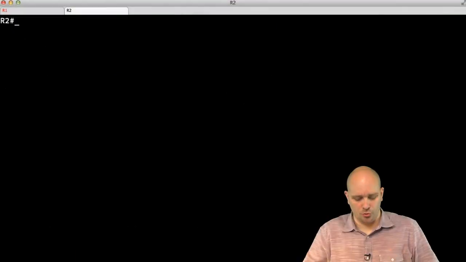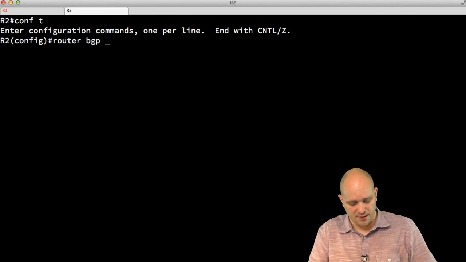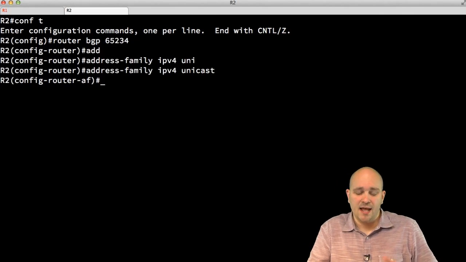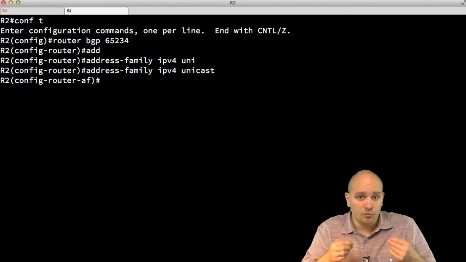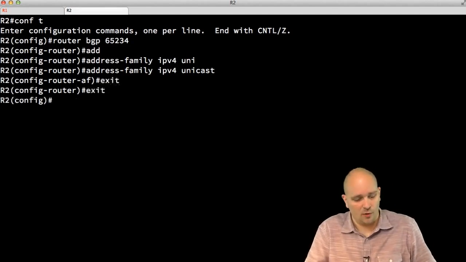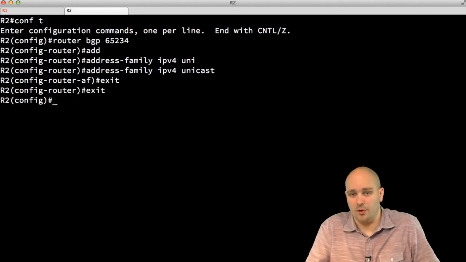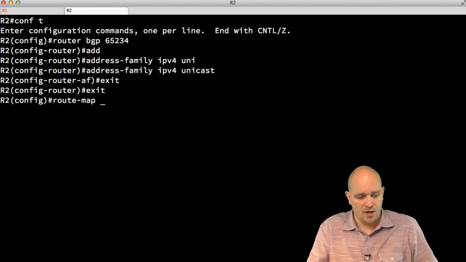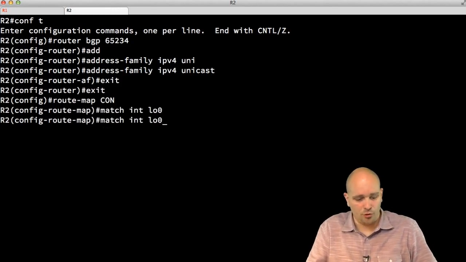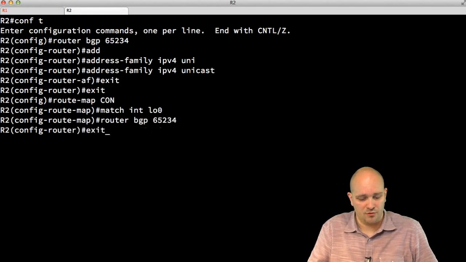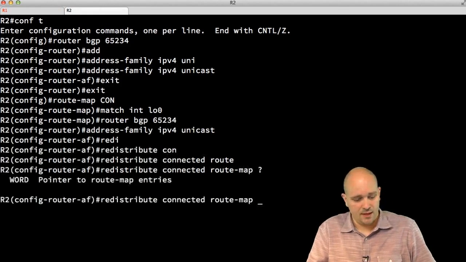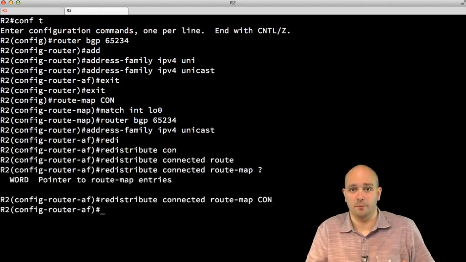Let's now go to R2 into our router BGP 65234, address family IPv4 unicast, and here I want to redistribute the loopback, but I want to redistribute only the loopback. How am I going to do that? Well, I need some sort of a filter, first of all. And the best filter, or actually pretty much the only one you can use in this case, is the route map. So let's do route map, and I'm just going to call it connected, and I'm going to say match interface loopback 0. Then I'm going to go into my router BGP, address family IPv4 unicast, and I'm going to say redistribute connected route map, and here I'm going to specify my route map connected.